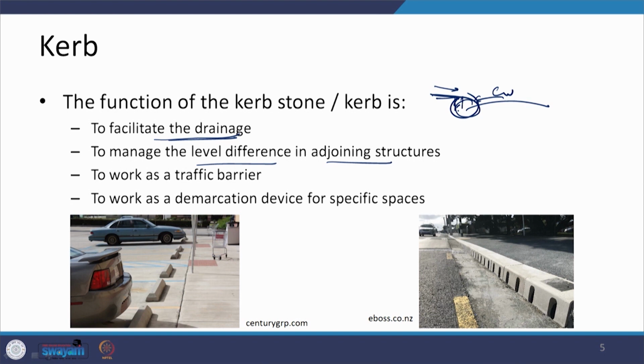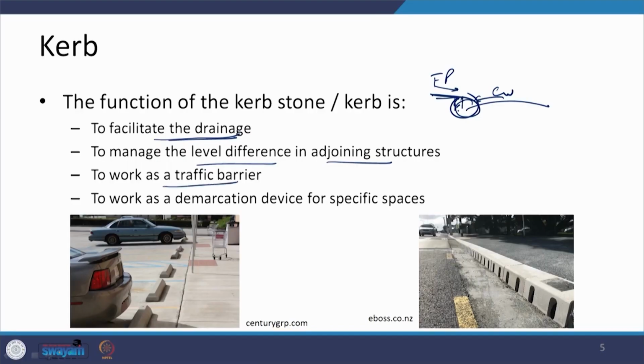It manages the level differences in the adjoining structures. One simple example which we have been talking about again and again is a footpath. It can be with respect to the bicycle lane also, or it can be the access to the property, where it is done by increasing the height of that access road, and then we probably need to control the movement of material by fixing the edges of it. So, it also works as a traffic barrier, and as already talked about, this is the demarcation device for specific spaces.